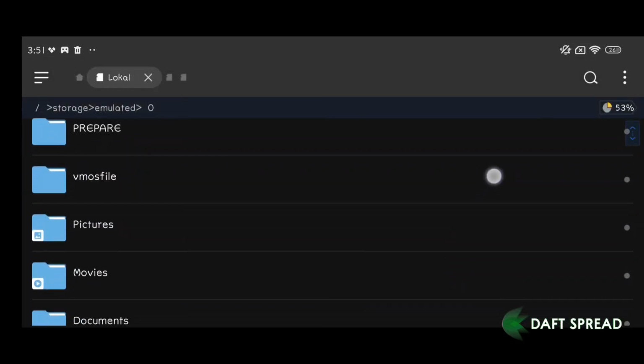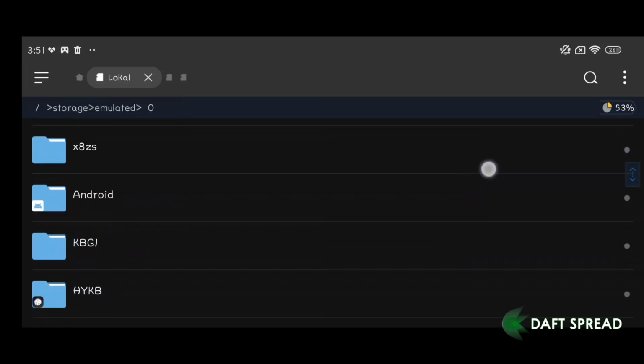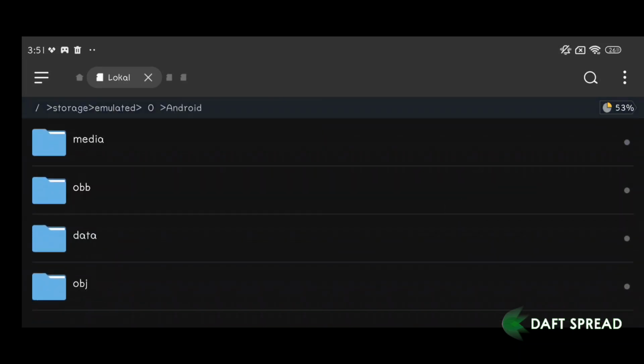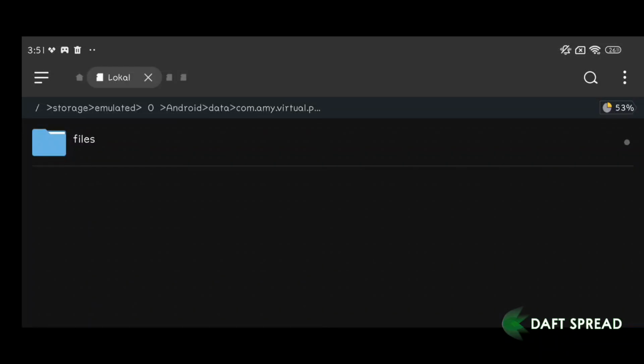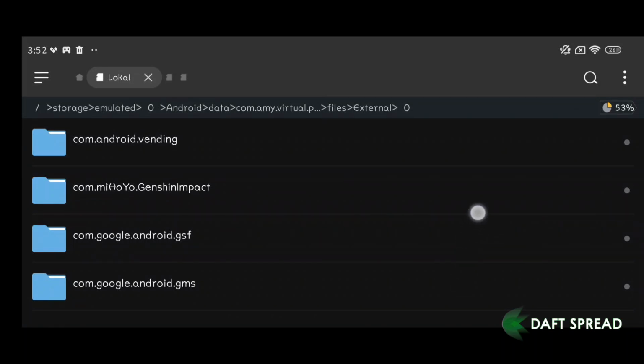Follow these steps correctly, because if there is an error, there is a risk that the game will run abnormally. First, we go to the Android folder, then we find the virtual application directory that we are using. Each virtual application has a different directory name and the one I use is Amy Virtual. After the directory is found, the next step is to delete the Genshin Impact data files installed in the virtual application. This step is done so that the data does not overlap.